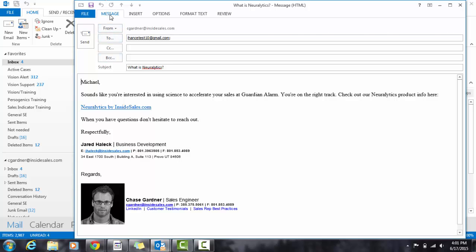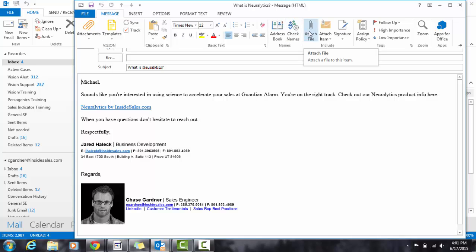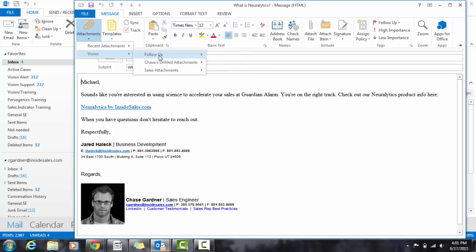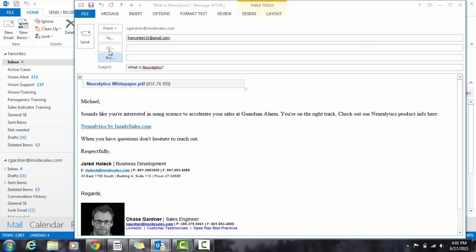And then same thing for attachments. You can still attach a file as normal from your desktop or downloads, wherever you have it on your device. Or you can come in and pull attachments that you've stored on your Vision dashboard. Create a folder for whatever ones you normally send out and go ahead and attach it. Now that everything's in there, go ahead and send the email.